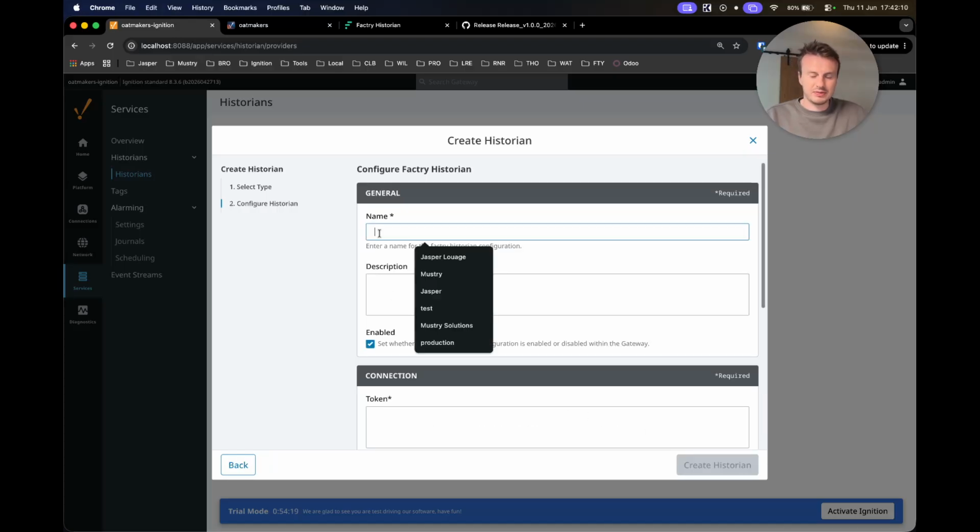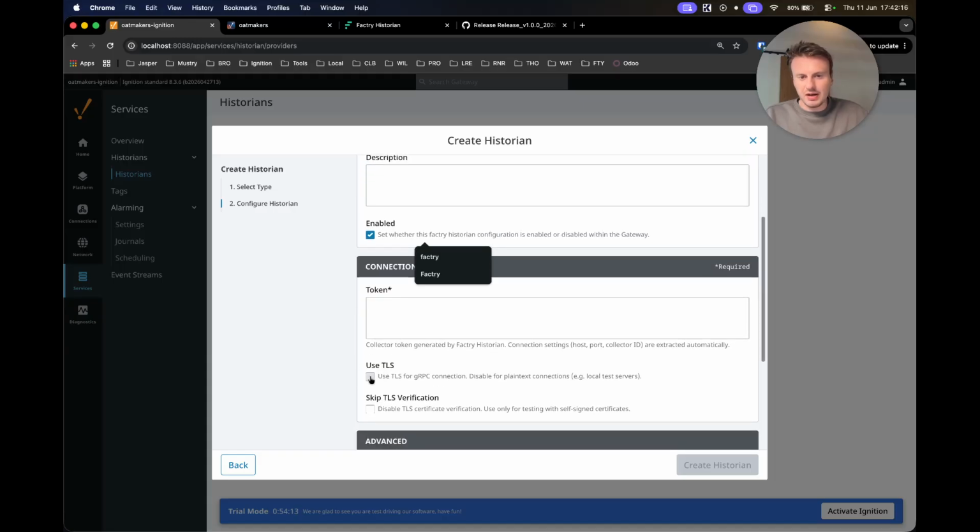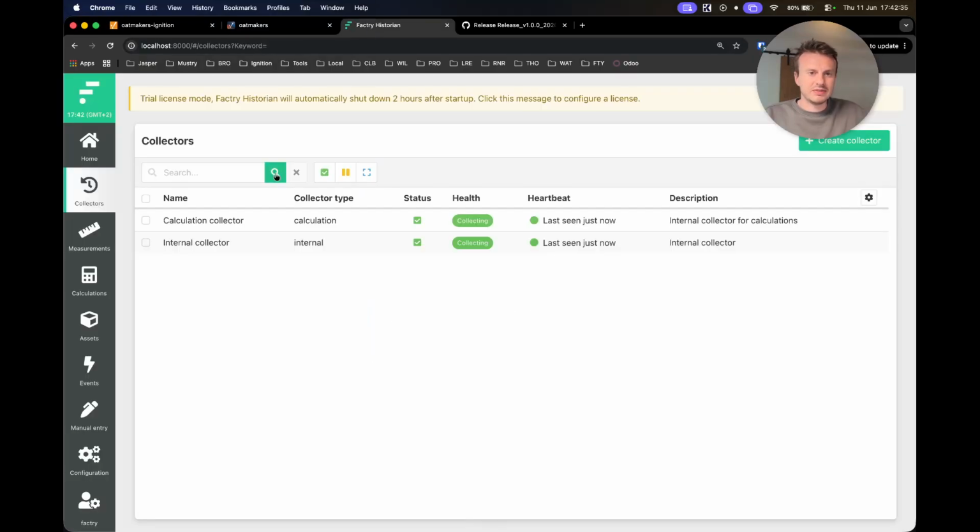So we can pick that, we can call it whatever we want, and the setup is very easy. We need to say use TLS but skip TLS verification because it's local. If you work with an official certificate grantor, you can uncheck this. And then we need a token. This is a collector's token that we need from Factry.